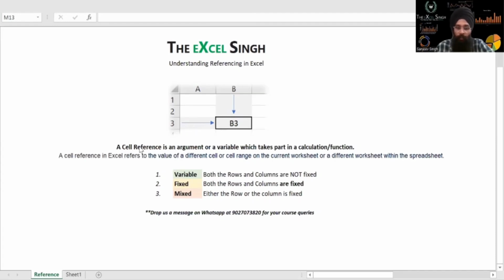So cell reference: whenever we refer to a cell in any sort of calculation or function, that becomes a cell reference for that particular calculation or function. Cell referencing is basically of three types. First, variable. Over there, both the row and the column, for example the 3 and B, are not fixed. They are easily able to move from left to right, top to bottom, anywhere whenever you drag a formula. But when I talk about fixed, both of them are frozen.